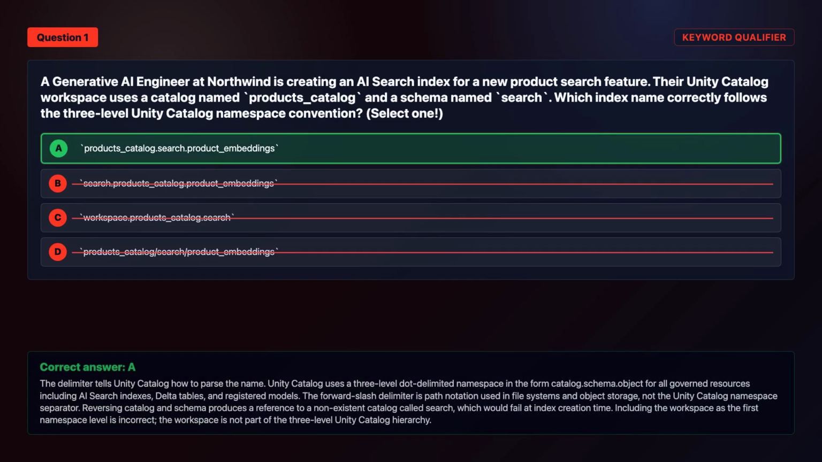The correct answer is option A. The delimiter tells Unity Catalog how to parse the name. Unity Catalog uses a 3-level delimited namespace in the form catalog.schema.object for all governed resources including AI search indexes, delta tables, and registered models. The / delimiter is path notation used in file systems and object storage, not the Unity Catalog namespace separator.